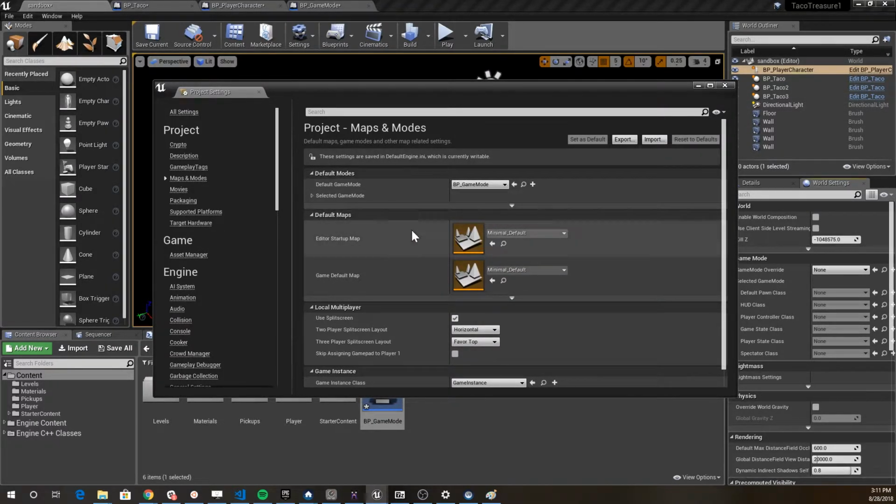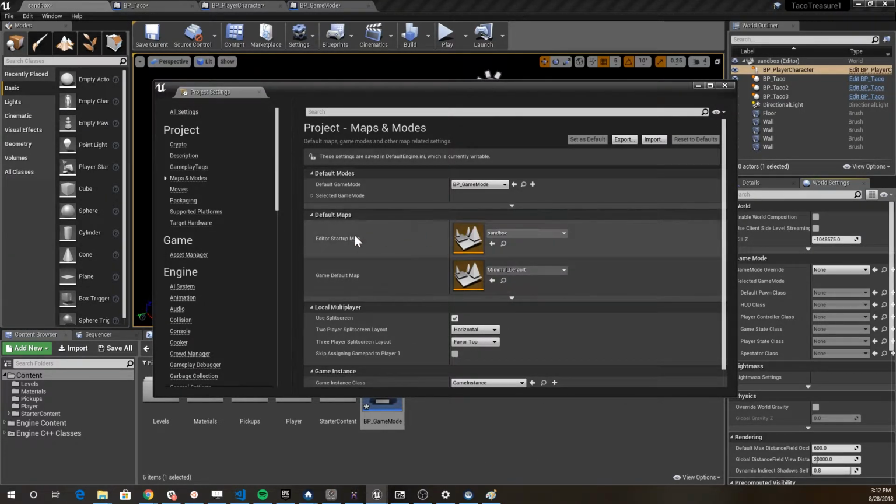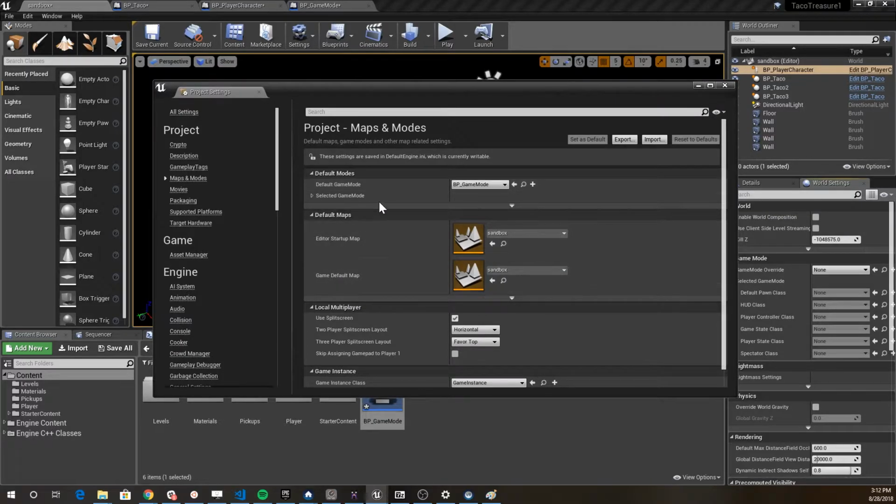Another thing you might want to do while we're here is, if you've been closing and opening your project, you probably know, where's my level? It's starting in this default level, this default map, and we want to change this. For us, it's called sandbox. So I'm going to change the editor startup map to sandbox, and then the game default map to sandbox. Great, and then close that.